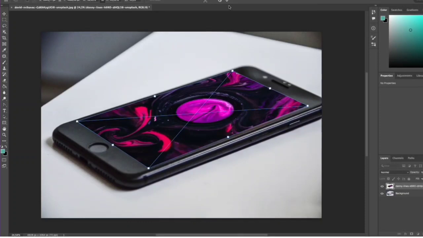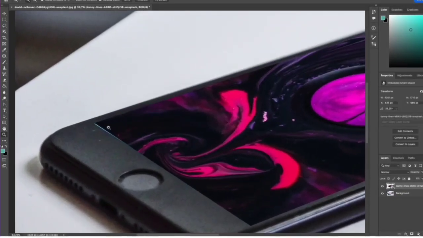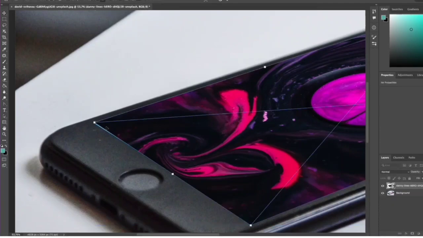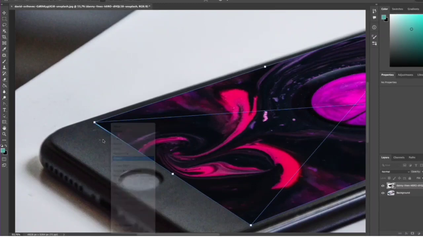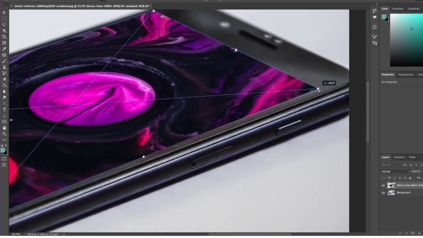We click on the check mark to apply the change, and here we are. We zoom in here. We need to fix this place here. We select the move tool. We check show transform controls. We click on the line around the image. Right click on the image and we select distort. Then we fix this place like this. Same thing on this corner.